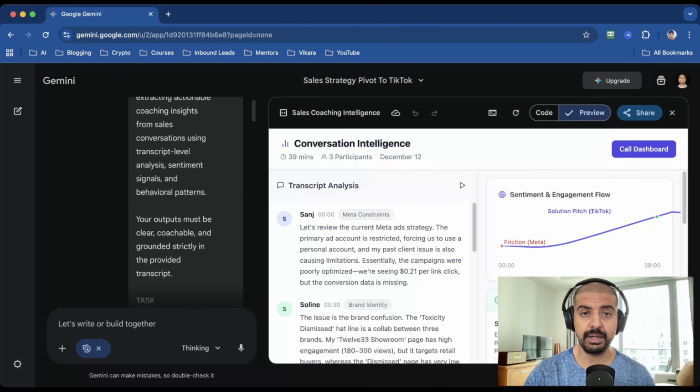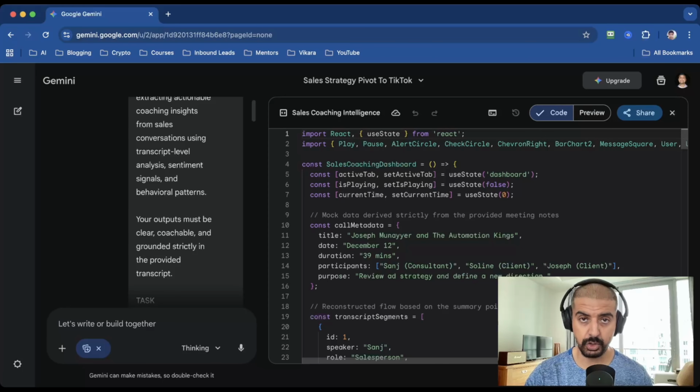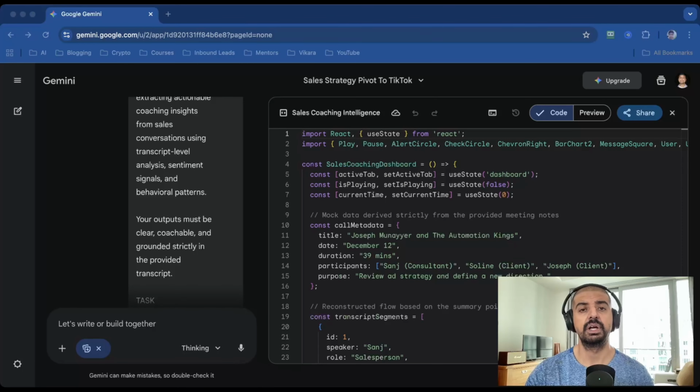And as with any app or dashboard, Gemini gives you the entire code. So you can actually deploy and host this. And the best part is that you can share this app internally and standardize sales coaching across the entire team. This is enterprise grade functionality inside a browser. And if you're an agency, you can easily sell this to other agencies.